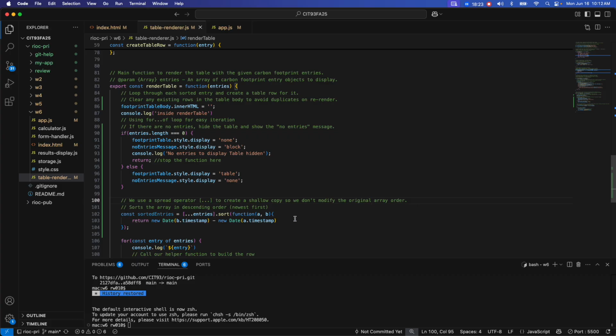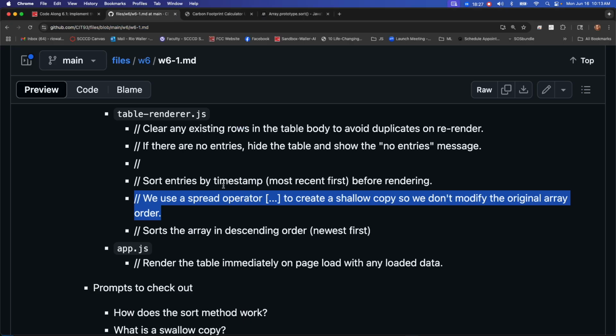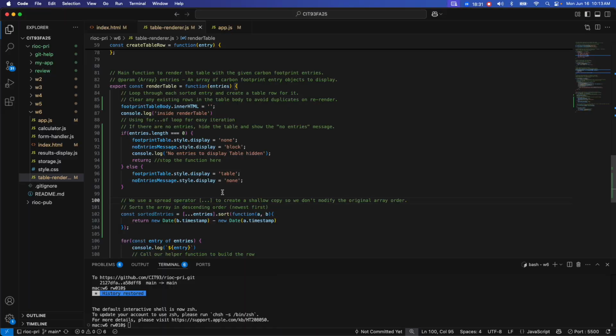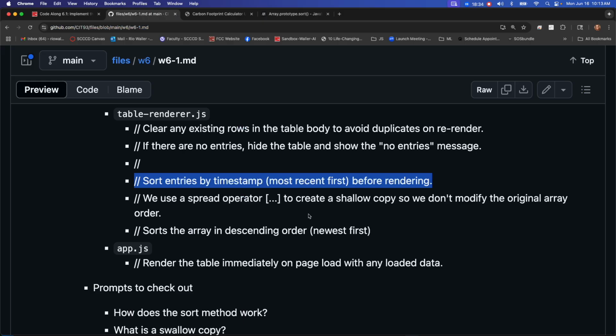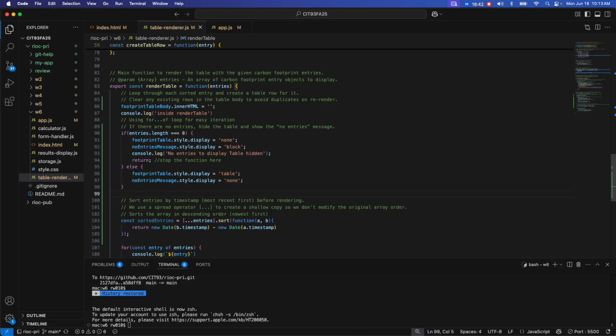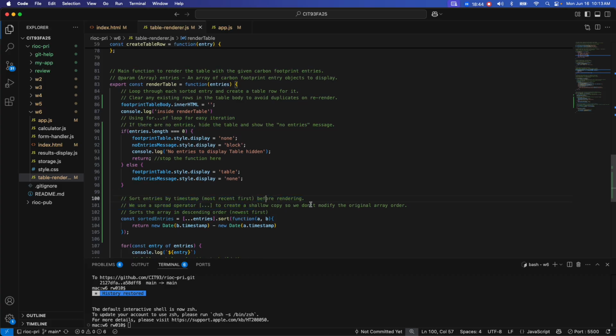So this again is just introducing concepts around programming that are fairly common and good to know how to do. And then we're sorting them. Most recent before render. Now we're not done here. So we're sorting entries by timestamp, most recent first, before rendering.